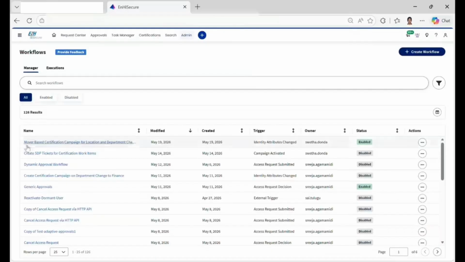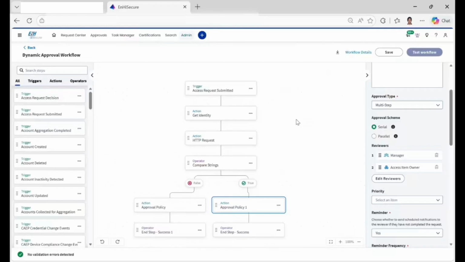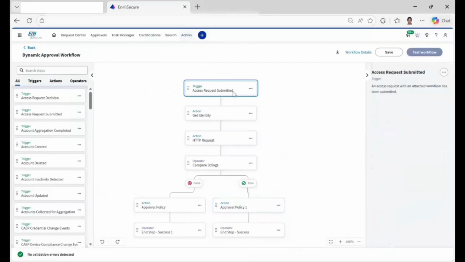Now let's quickly open this workflow. I'll walk you through how I have built this workflow using this adaptive approvals feature. This is the workflow that I have configured for dynamically assigning the approvers based on the metadata attributes. As a first step, I have used the access request submitted trigger. One thing we need to remember here is whenever we are going with adaptive approvals, definitely we need to use this access request submitted trigger.